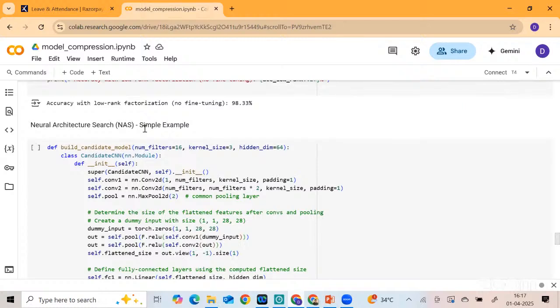For neural architecture search also, we are using this, and we are having the number of filters as 16, kernel size, the kernel filter or mask, we are taking as 3, hidden dimensions, we are taking as 64. And this is our input layer. Within our input layer, we are taking 28 by 28 by 1. The 1 means the image, whatever image we are taking from MNIST, is a black and white image.